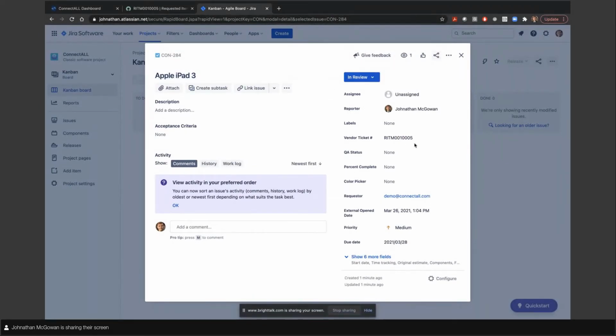We can look down here and get a reference number. I know where this came from and how to refer to it if I need to ask somebody questions about it. I can even see who requested it and their email address, which is synchronized over from ServiceNow through ConnectALL. And we can see when it was opened. So these are some nice details to have in Jira so that I can begin working on this request.